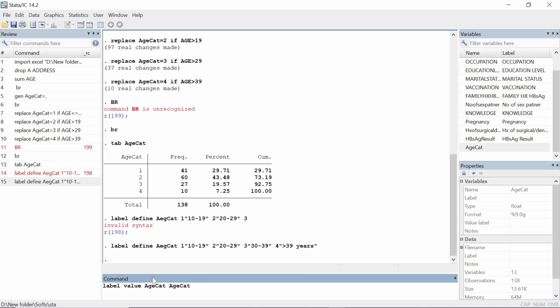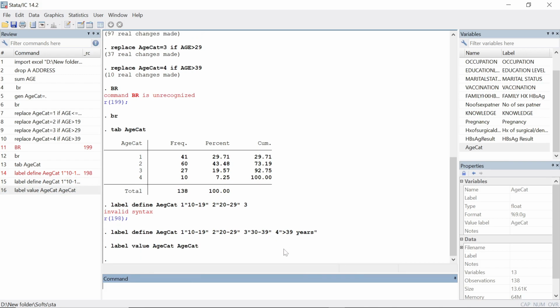What you are telling STATA to do is label the values in the variable age cat based on the definition that you had given earlier, in the label definitions. In variable age category, any individual having 1, you label that value 10 to 19. Those with 2, label it 20 to 29, 3, 30 to 39, 4, greater than 39. Yes, we can now tabulate and see it's done.